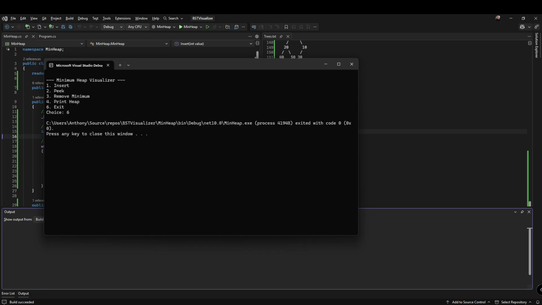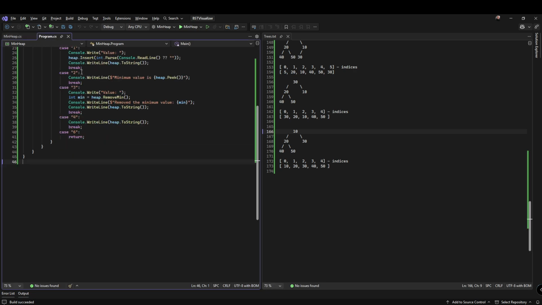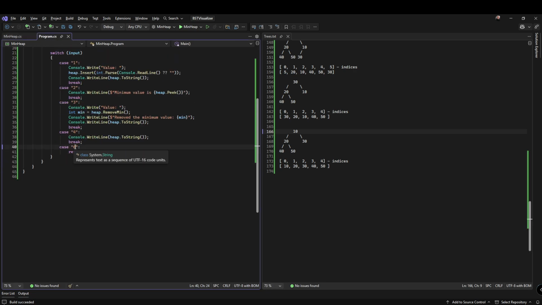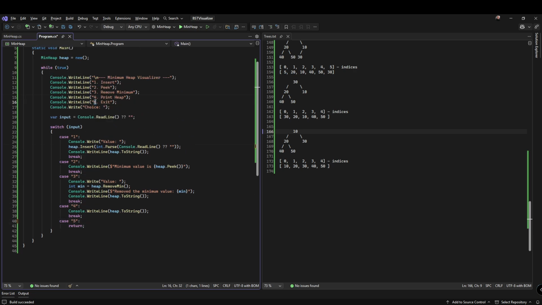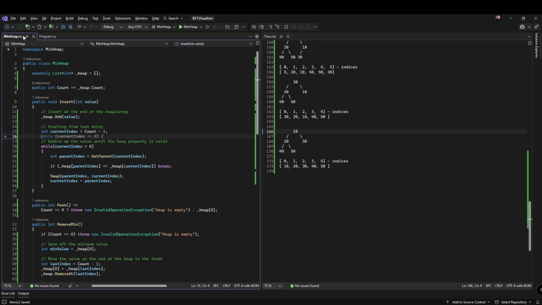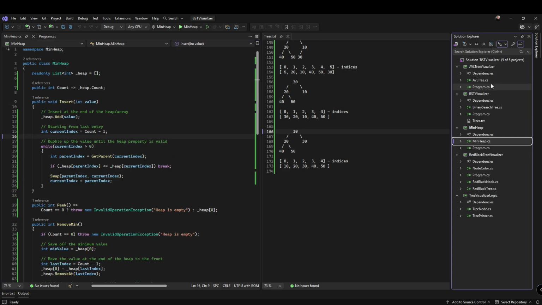Is 6 exit? 6 is exit. Let's fix that. Should be 5. I guess technically it was fine, but we'll make it 5 just for consistency. But that's our heap. So code-wise, I argue that this one's simpler, but you don't have any searching. So if you're needing searching, it is not the data structure for you. If you just need the smallest value, there's where it shines.